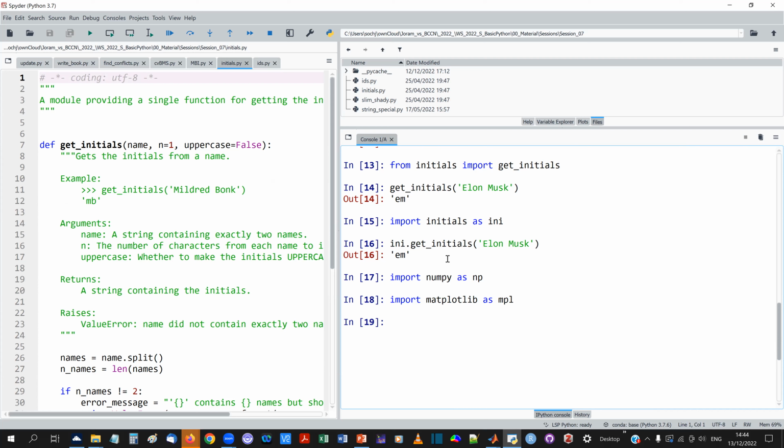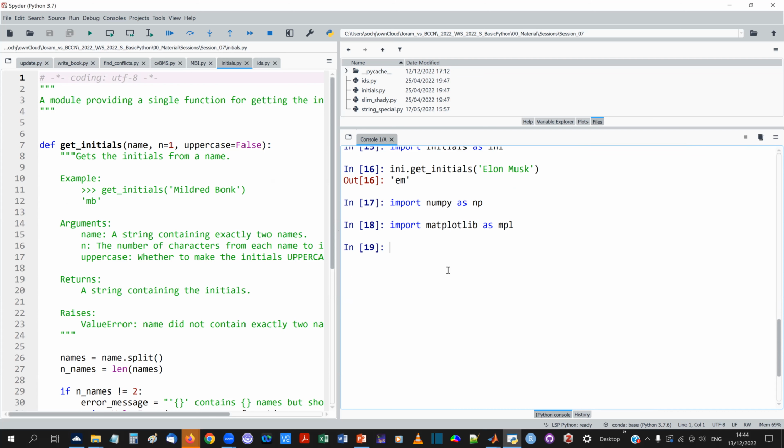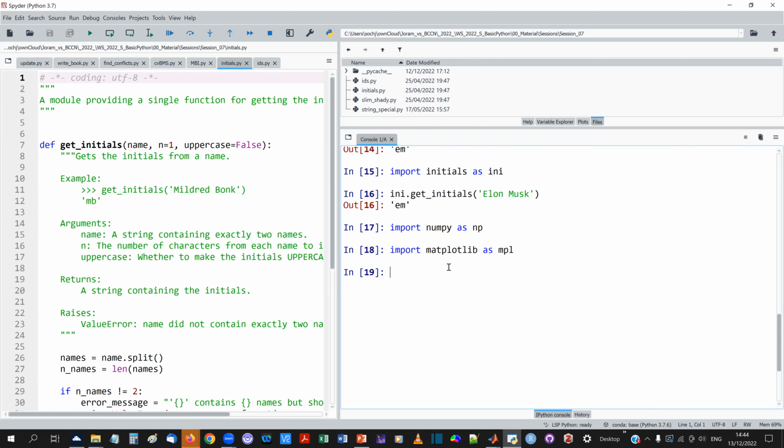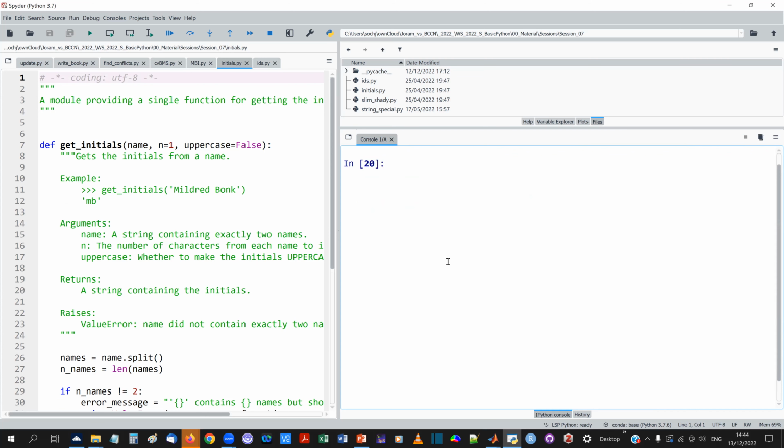These two, by the way, NumPy and Matplotlib, are third-party packages which are contained in the Anaconda distribution. So if you have installed Anaconda and are working from Spyder, these packages are available to you without you having to install them.